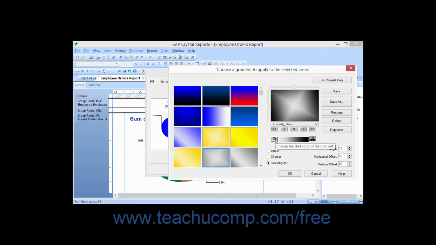You can change the type of gradient pattern that's used by selecting either the linear, circular, or rectangular option buttons. You can then use the angle, horizontal offset, and vertical offset spinner buttons to change the direction and angle of the gradient. When you've created the desired gradient, you can then click a button to save or dismiss your changes. Click the Save button to save your changes and overwrite the old preset gradient.